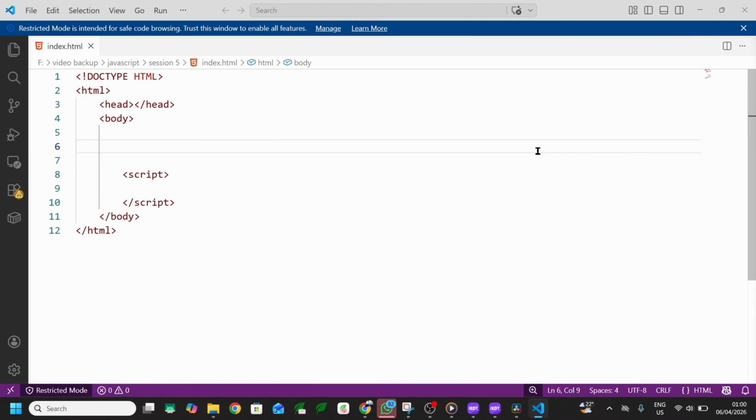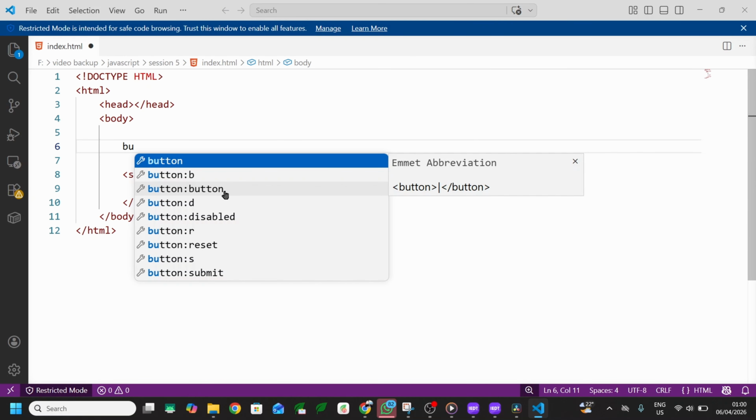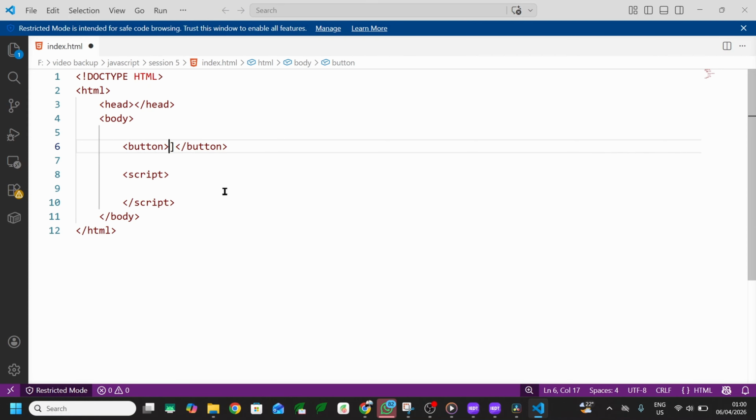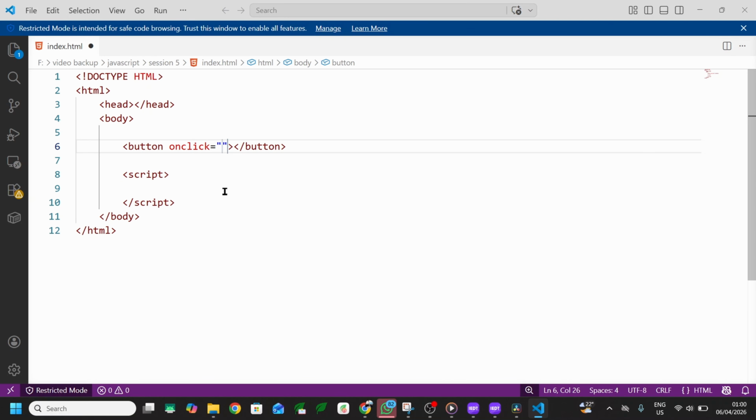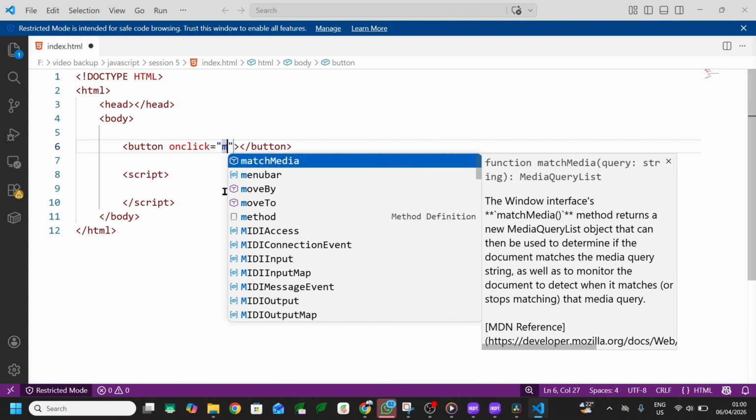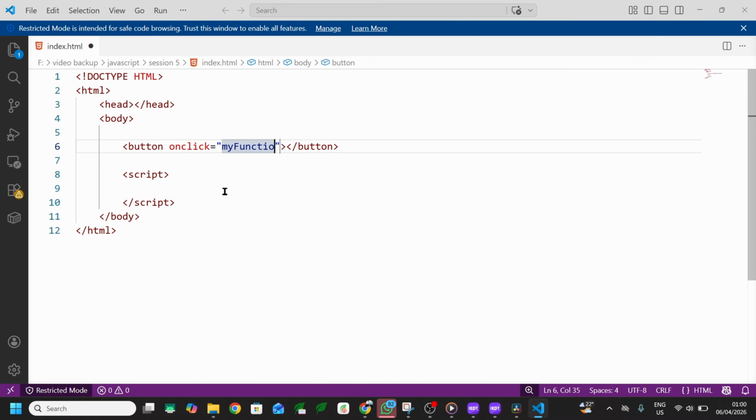Now in this part we will dive into practice. For example, I want to make a simple button. I will use the button element, and to call the function in JavaScript we can use onclick followed by the name of the function, for example myFunction, followed by parentheses, and please give the button text, for example click me.